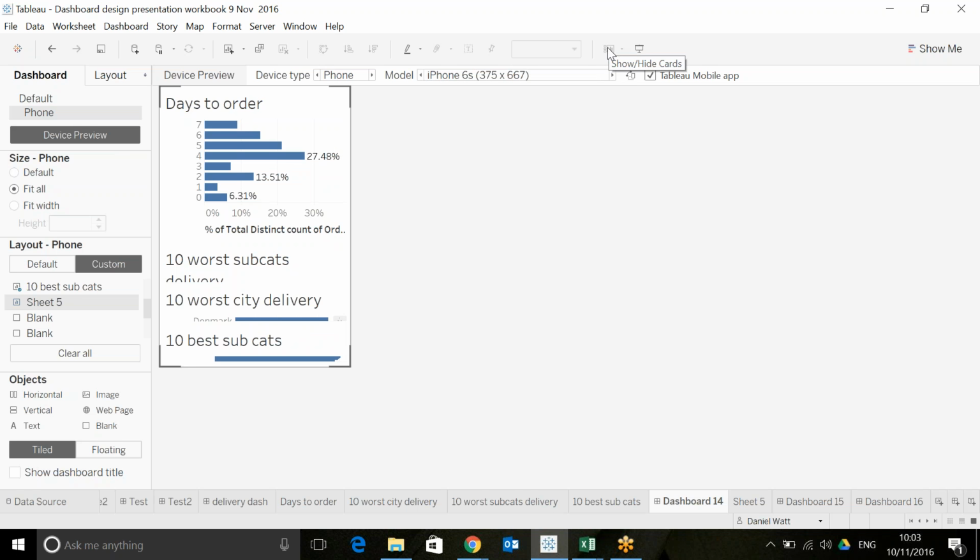Just a question, when you save it to Tableau Public, will it create two links, a mobile link and another? This device preview is only for Tableau Server and Tableau Online, not Tableau Public. Okay, so it's for when you're using it securely for clients, for internal users.